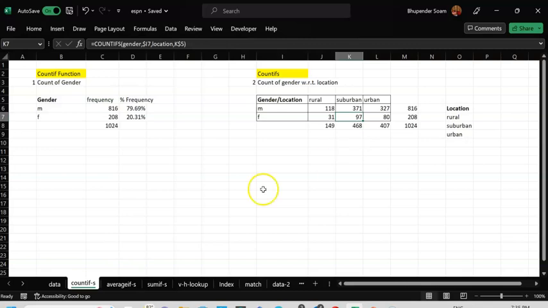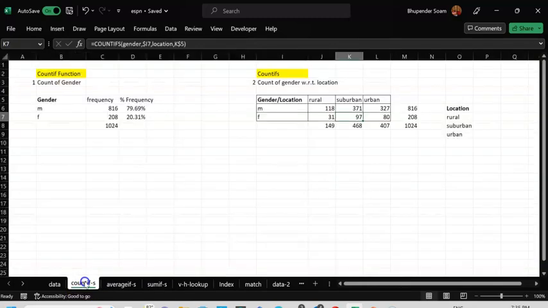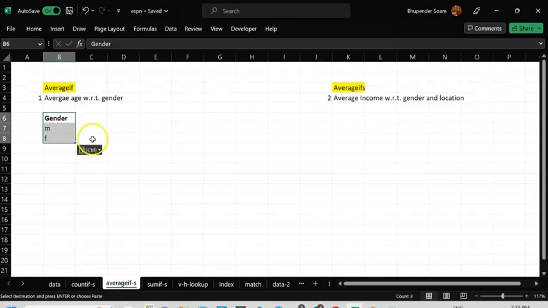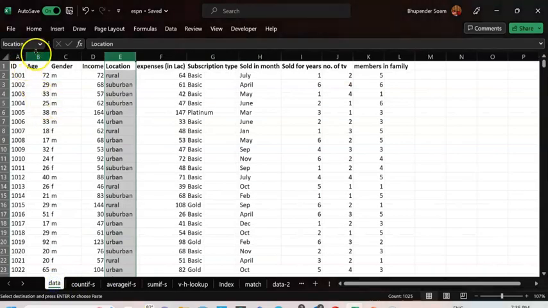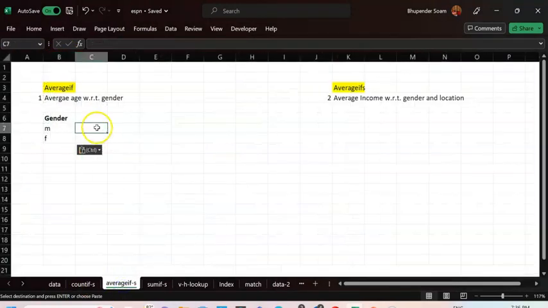Now let's move to the next function, which is AVERAGEIF and AVERAGEIFS. To save time, I'll simply pick up the genders from here, and you can practice your advanced filter button once again and check exactly how things work. Now I want to see average age with respect to gender. If I go back to data, I've got age, I've got gender, but I want to see the average age of males and average age of females. So I'll simply put average age.